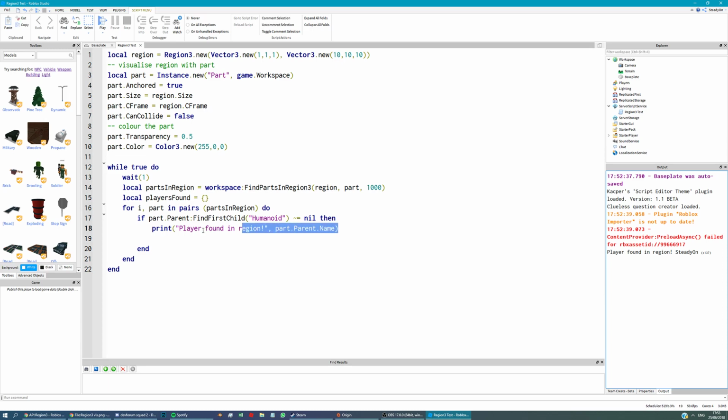So once we find a player in the region here, we're going to say players found, and then the player's name, i.e. the person's name, indexing this table we just made, is equal to true, because we found that player. So now, once we've done all this, we have a table of players found in region. We can do whatever we want with this table. What should we do with it?